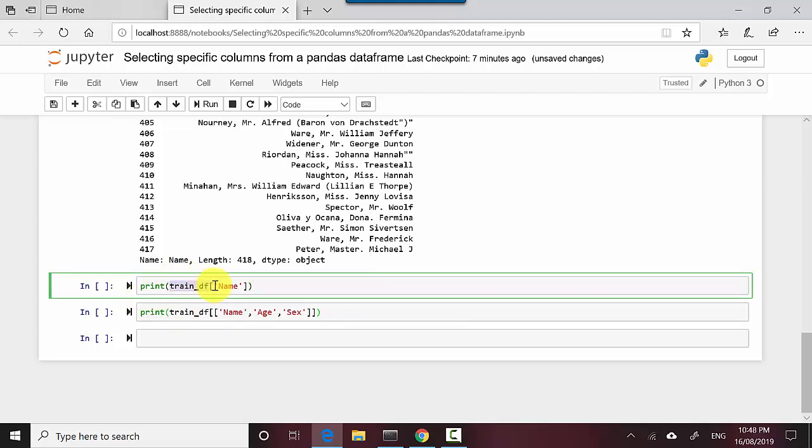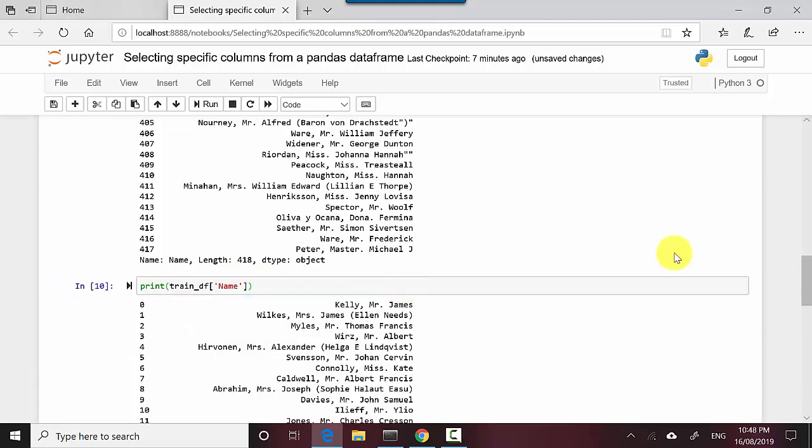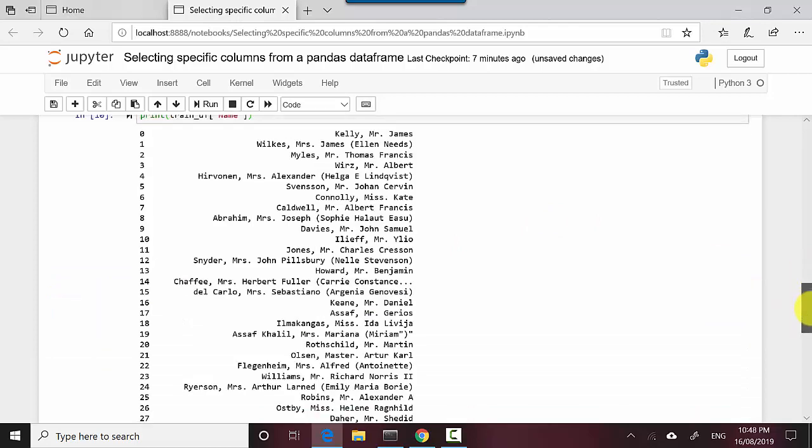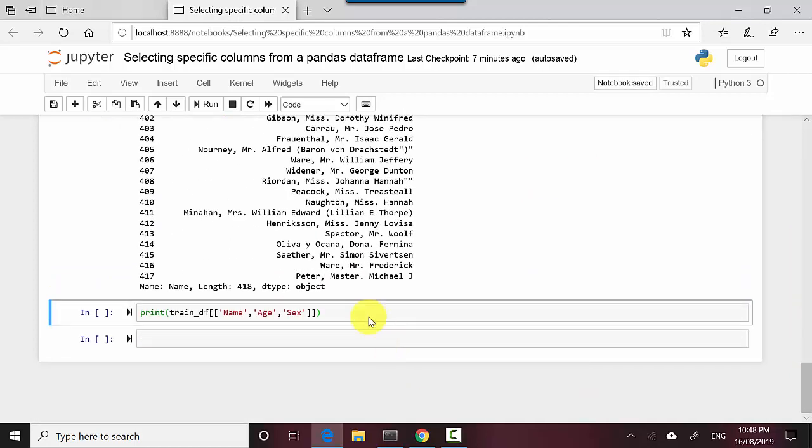Similarly, there's another way where all I need to do is write the name of the data frame, then open my square brackets, put the name of the attribute, and that's it. It will give me the same result as the previous one.